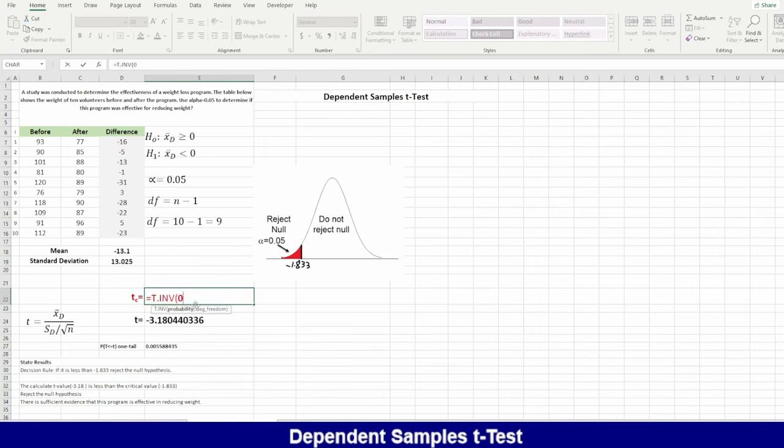The probability is 0.05, and the degree of freedom is 9, and then it will give me negative 1.833. This is the critical value. Now, if my t-test is in the red zone, I will reject the null hypothesis, which says they are equal, or there's no difference. But the alternative says he lost weight, there is a difference. Okay.